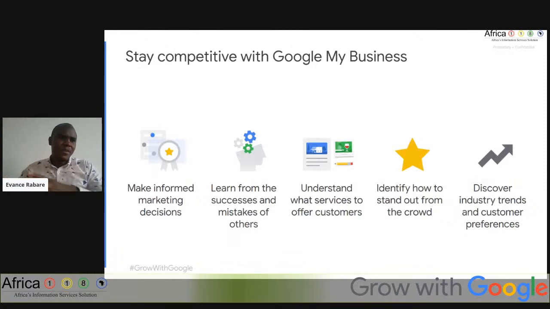So you might be in an area where you're selling a product and for some reason people are not buying, and you're wondering what is happening in this locality. It could be that what you're selling is not what they want, and Google My Business can help you with that. You can also research and identify how to stand out from the crowd. What can you do differently from your competitors? And you can also discover industry trends and customer preferences.